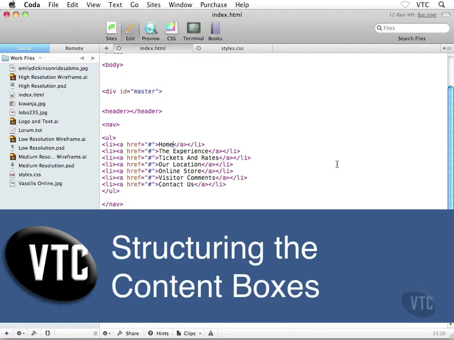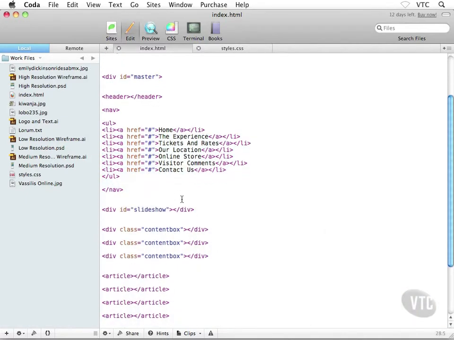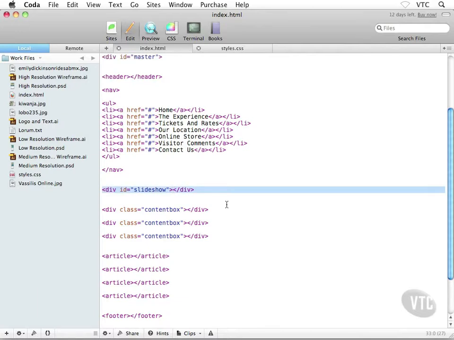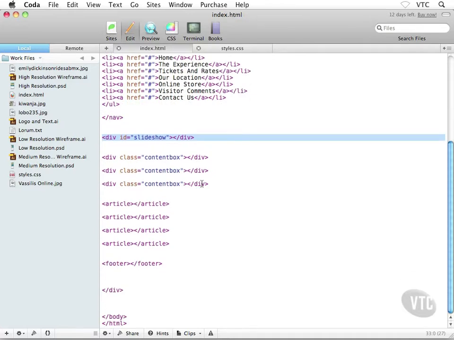All right, now next we have, after our main navigation menu, our slideshow, which of course is going to contain an image, and we're going to get to working with images, graphics, and so on in just a little while. So I'm going to skip the slideshow and head down to the next area, which is going to be the 3 content boxes that we have inside our layout.